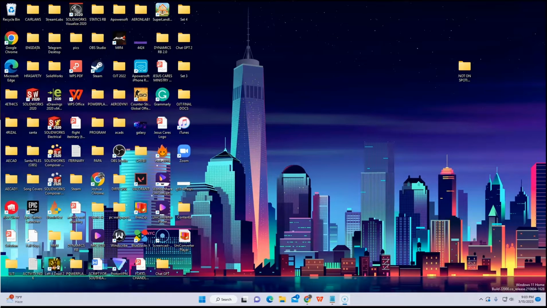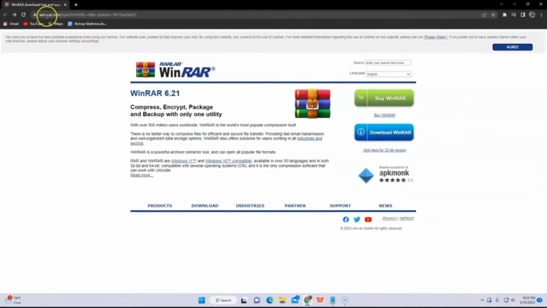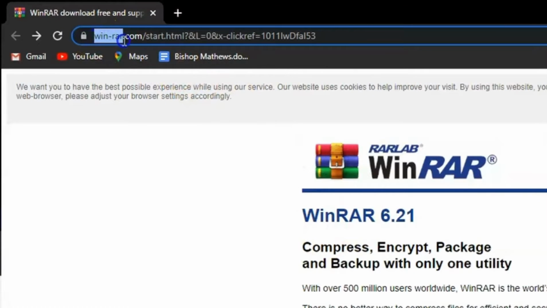Hey guys, in this video, I will show you how to convert RAR file into zip file. It's very simple, just follow my steps. First, you want to go to your browser and type in winrar.com.